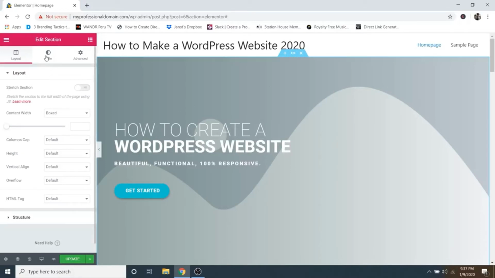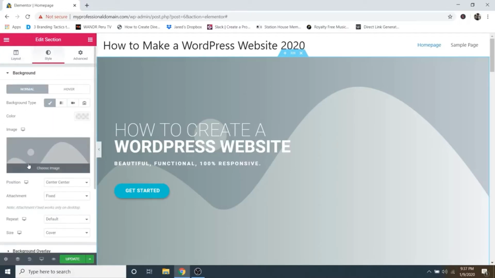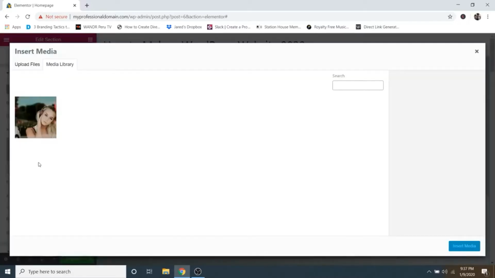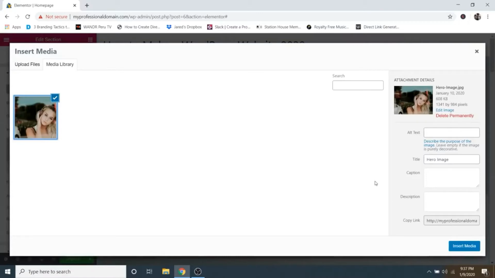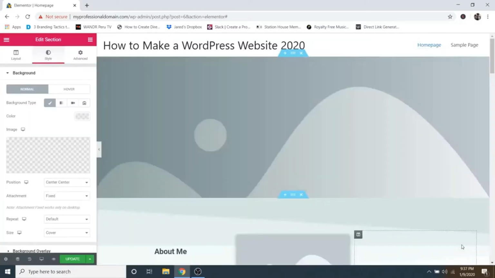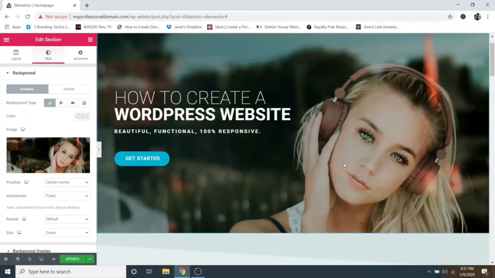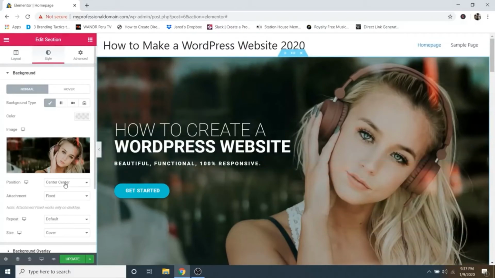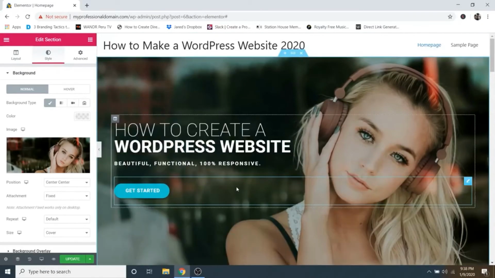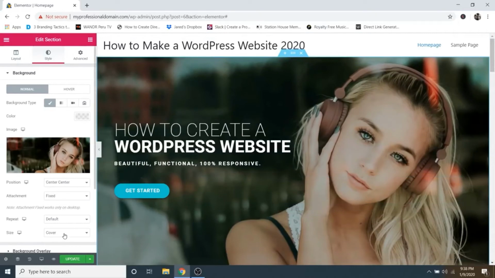And then I'm going to go to Style, and then to Image. Underneath the classic background type, I'm going to choose an image. I'm going to choose that hero image again, and then just click on Insert Media. And there we go. There's our image, which is already set to center center. It's fixed, so it stays as we scroll. And then it's set to cover as the size.